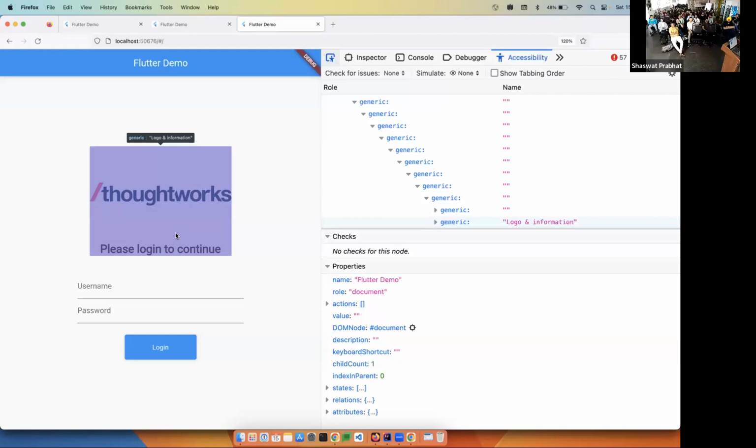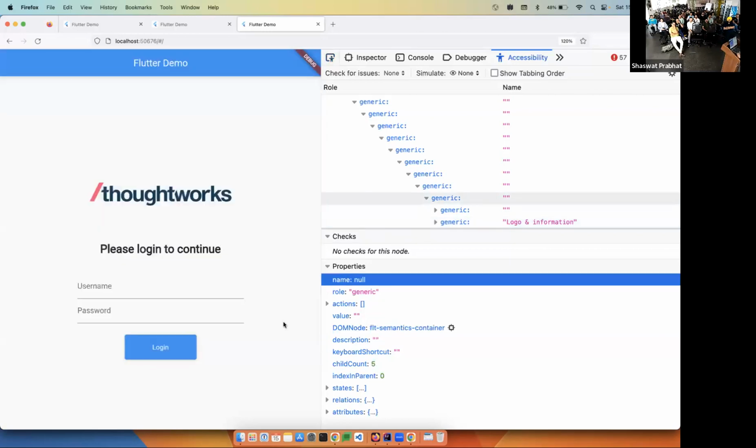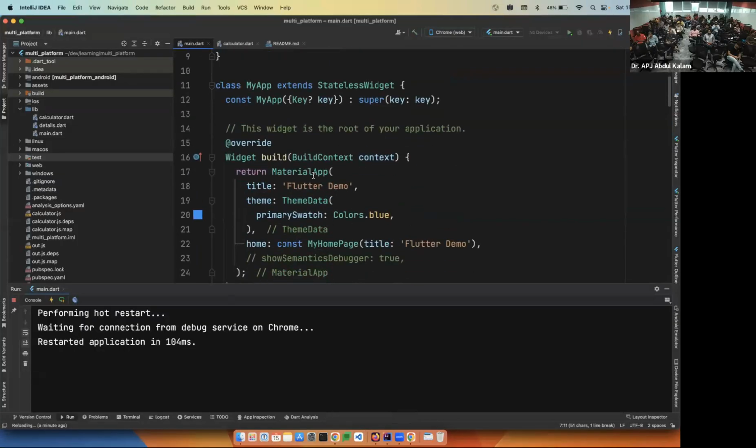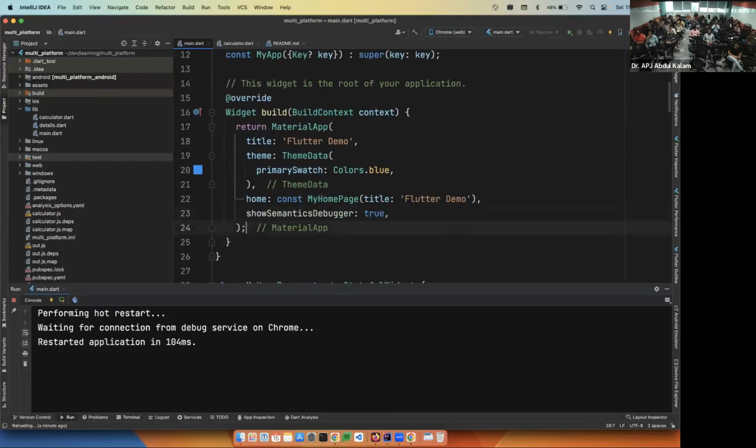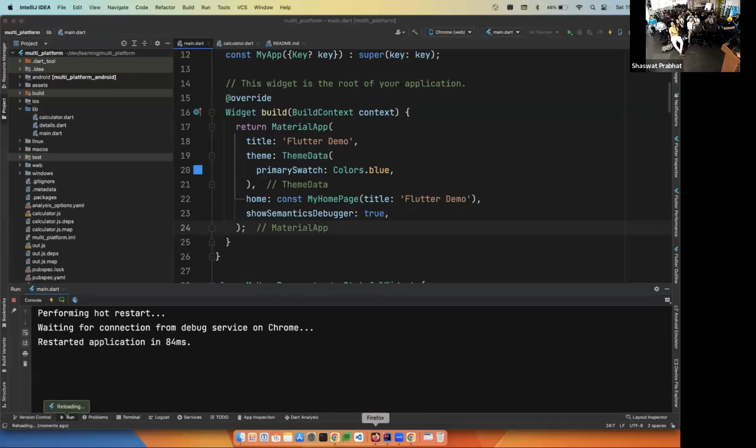So in Flutter, the widget tree is different from the semantic tree. We can define the semantic tree in Flutter as per our requirement. If we think that this is just information, we want to combine it into one semantic, then we can do that. And visually, how we can identify this is, again, we can enable the semantics debugger.